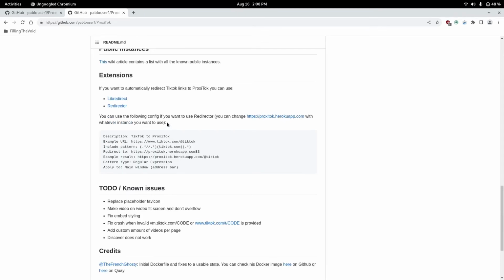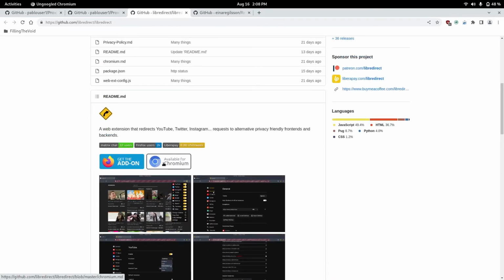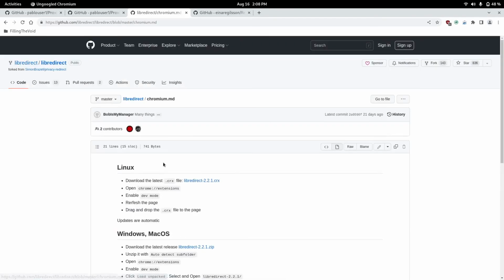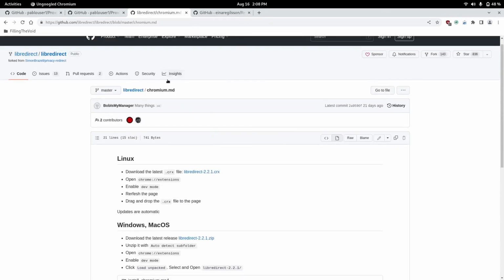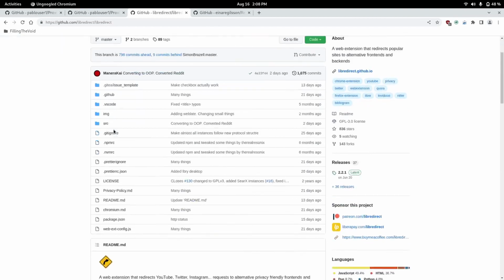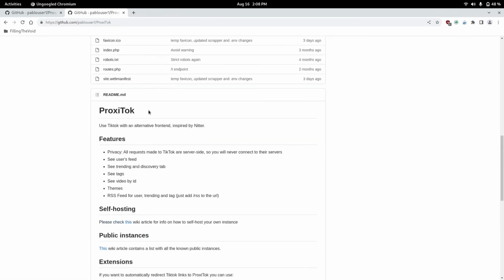So yeah, guys, that's Proxy TikTok, and it actually has a little guide right here where you can use LibRedirect and Redirector. So I think this is an extension. Yes, extension. So we'll test this out real quick. So we'll go ahead and add this extension. No, this will be for another video actually. So I'll do another video on this for adding the extension. Basically, what it does is if you open a video in TikTok, it'll automatically redirect it to the website. So I'll do this in another video.